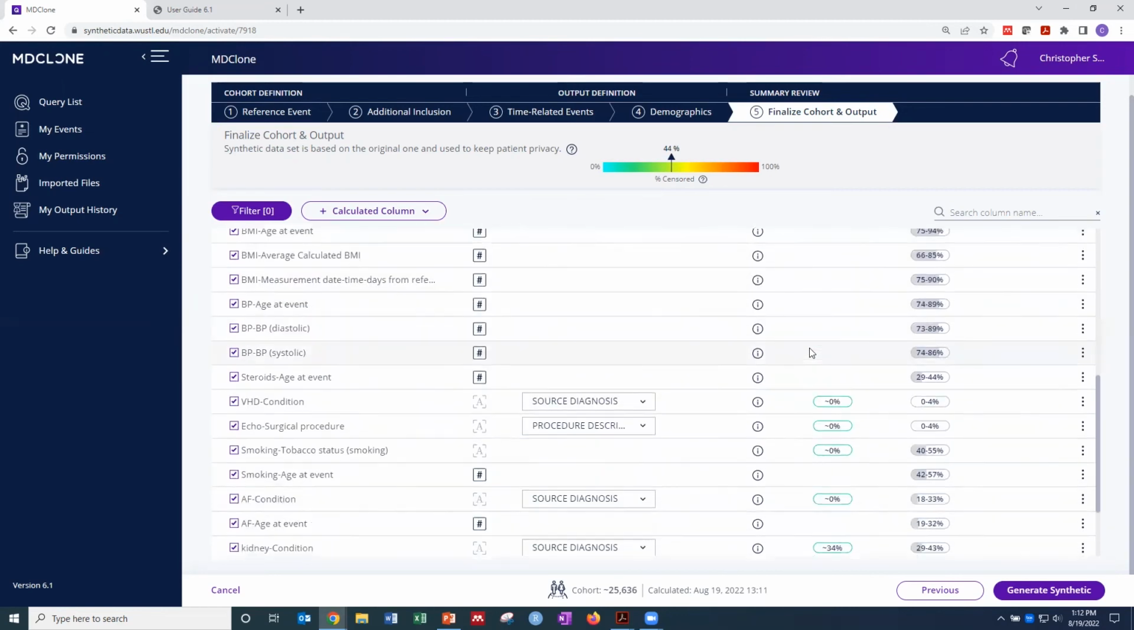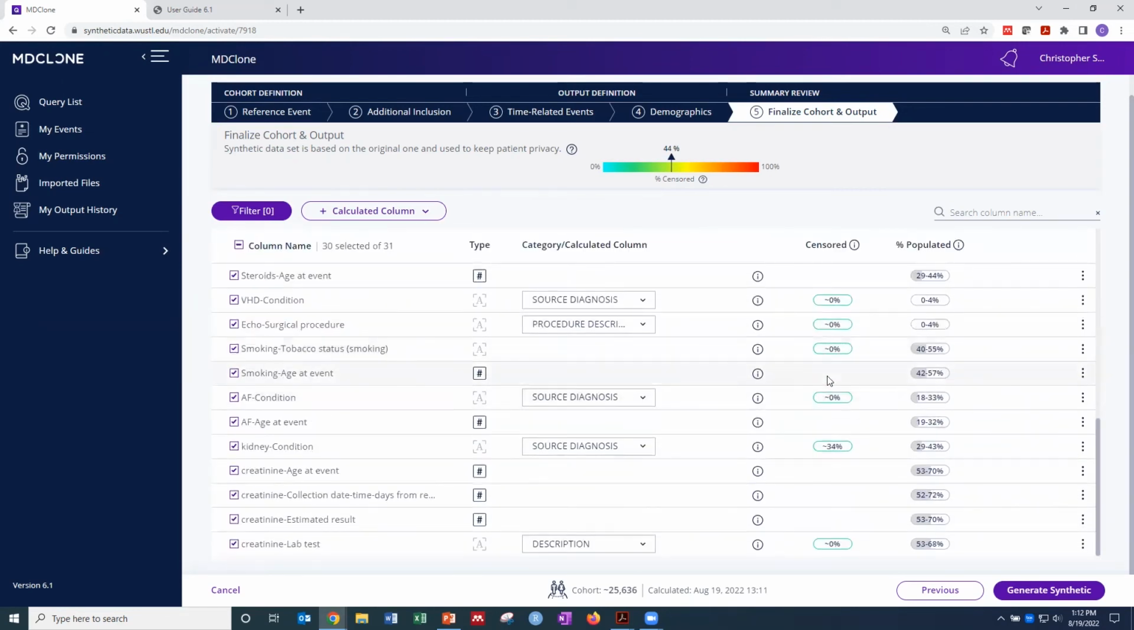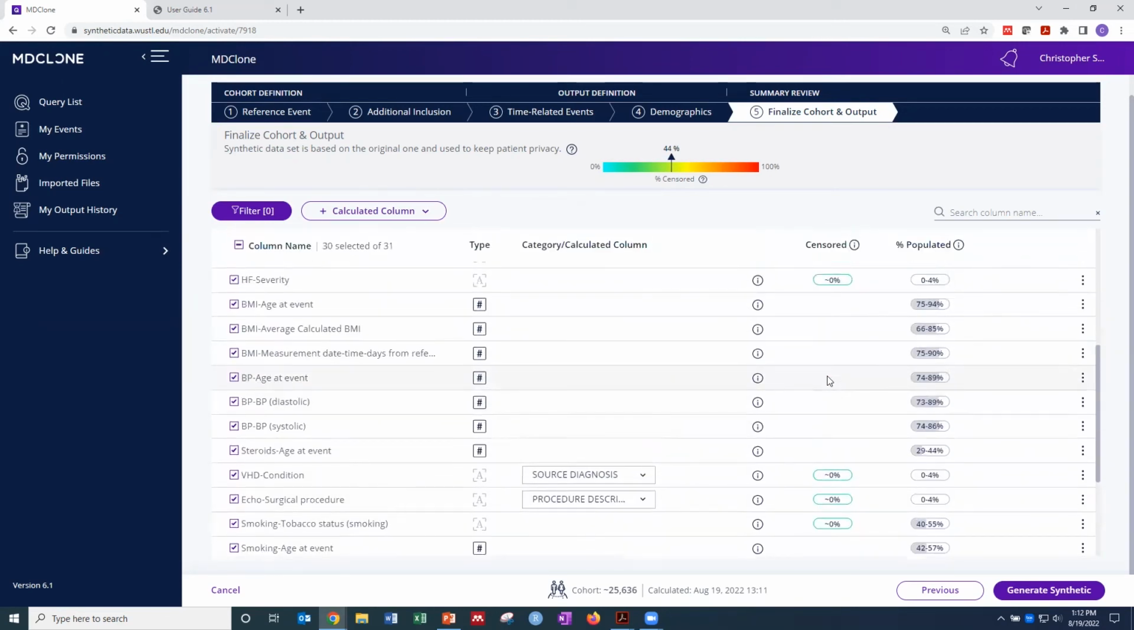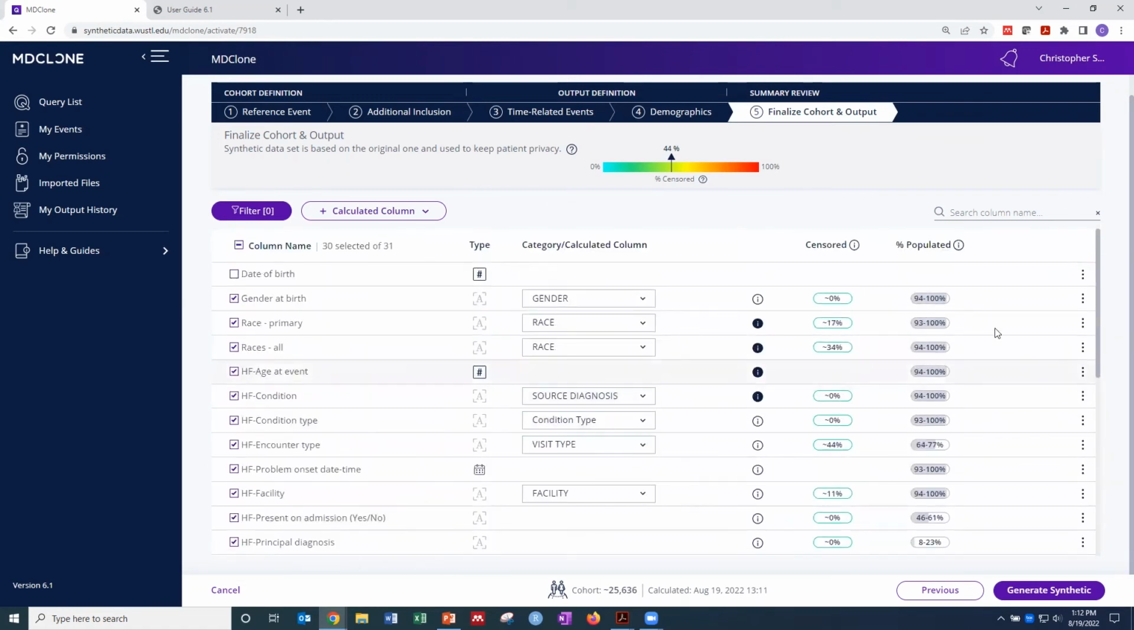Okay, so this shows everything that we have. So what I'm going to do here first is go ahead and generate a synthetic data file, and then we'll come back here and do a few other tricks that you can do on this page. So I'm going to go ahead and say generate synthetic.